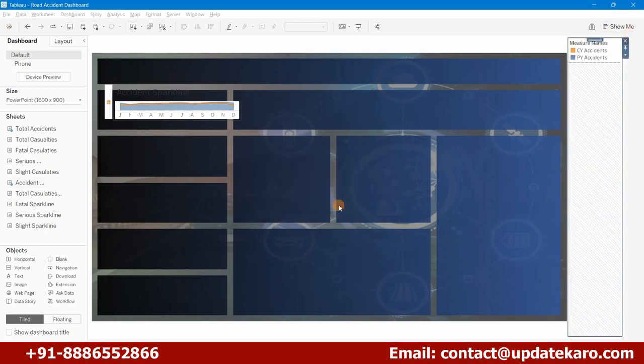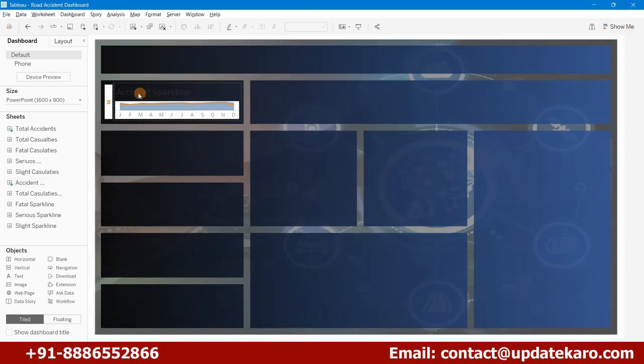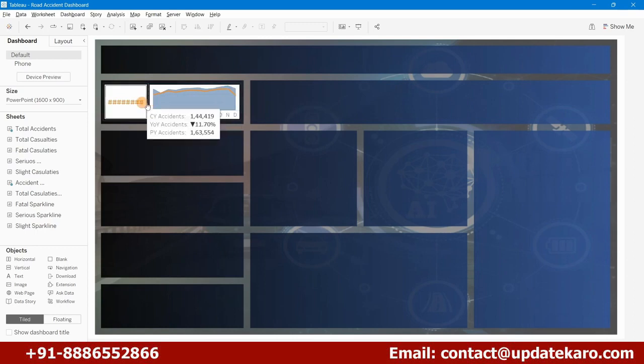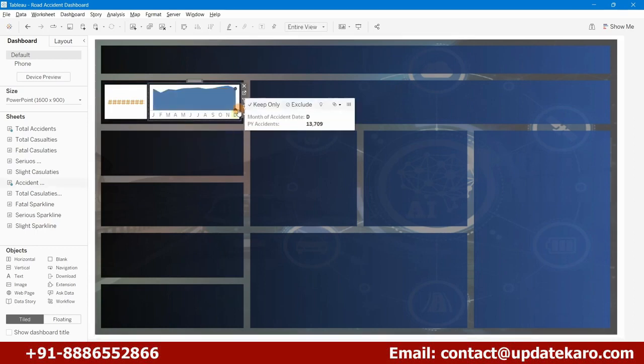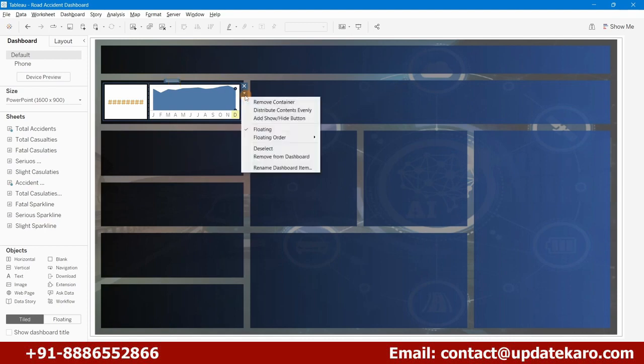I will again delete this and delete the containers. The next thing, I will hide this title again, and here you have an adjusting bar for these two sheets. You can see this bar is there. Next I will select this first sheet, and you can see there is one handle over here, and I will double click on this handle. What will happen is the entire external first vertical container which we have placed will be selected, and from here you have to select the distribute contents evenly option.